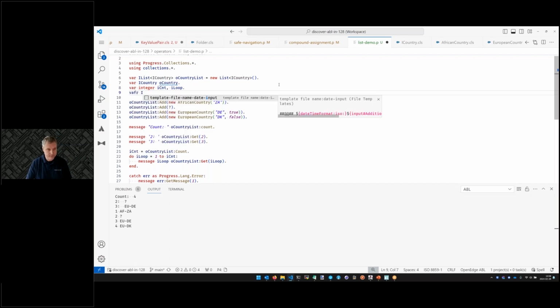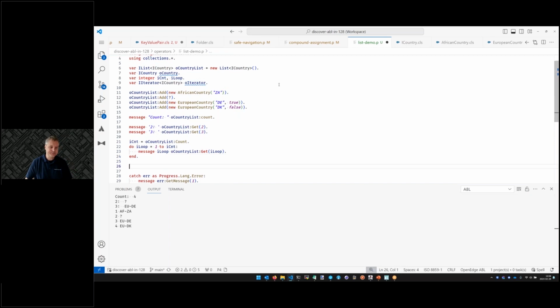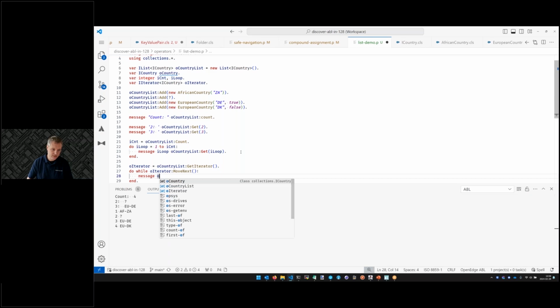So we can use an iterator of country. We can iterate over this differently. So we get the country list and we get the iterator. And now we can message the object from the iterator.